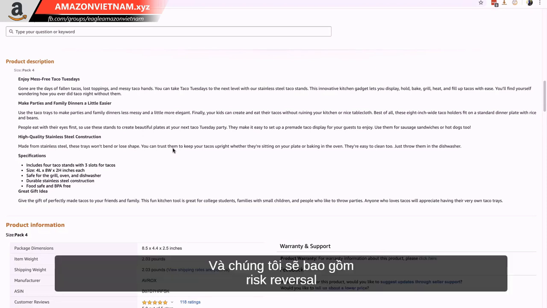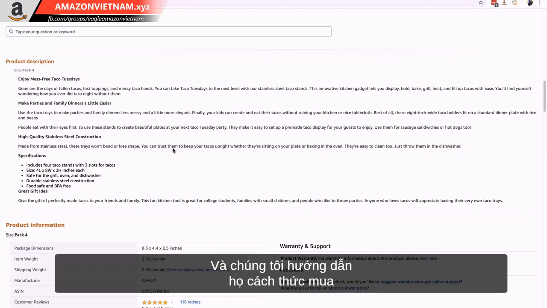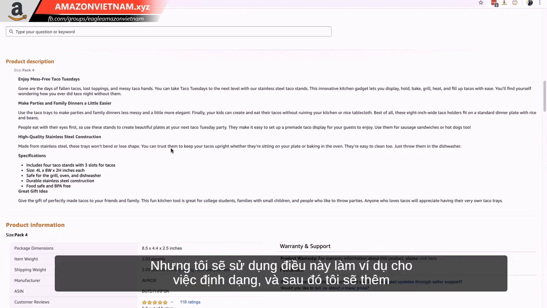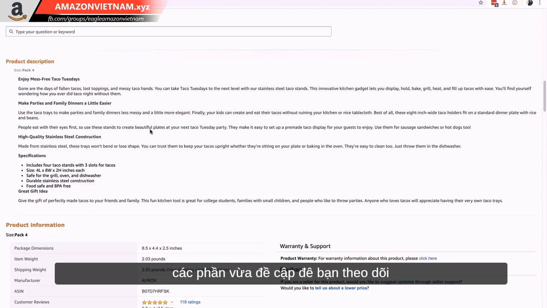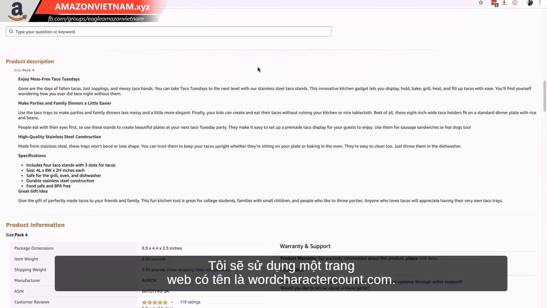And we're going to include the same risk reversal that we used in the bullet points. And we're even going to tell them what to do to go and buy it. But I will use this as an example for the formatting, and then I'll add those so you can actually see those. To show you this, I'm going to use a site called wordcharactercount.com.